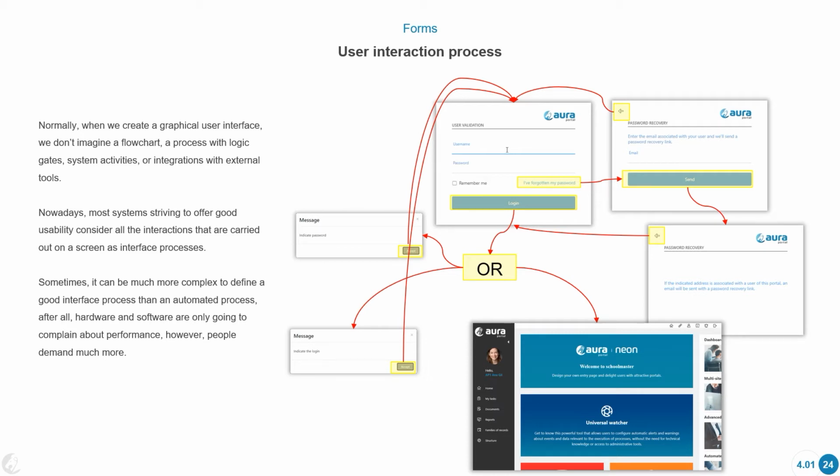So here we have a very simple example. We've all tried to log into a system or an application, and we've used a login form. And we might think, well, that's easy. That's just one interface where you just type in a user and a password. But there's a lot behind it. For example, what happens when you forget your password? It has to take you to another interface.